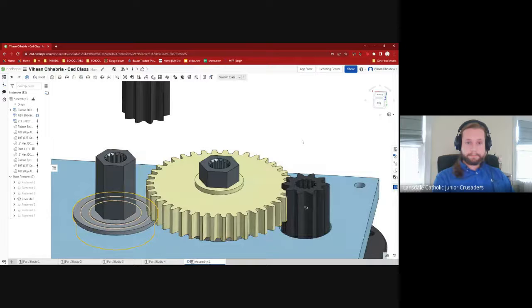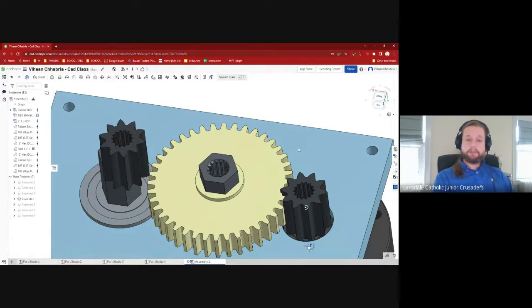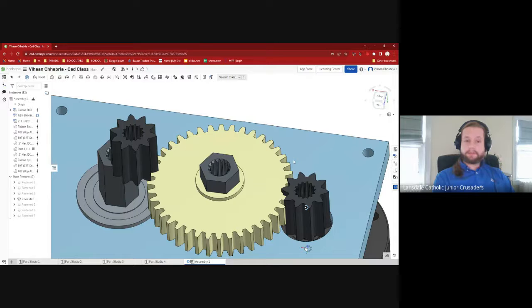That looks really good. Now, here's another thing that you may want to try that might make your design a little bit more interesting.